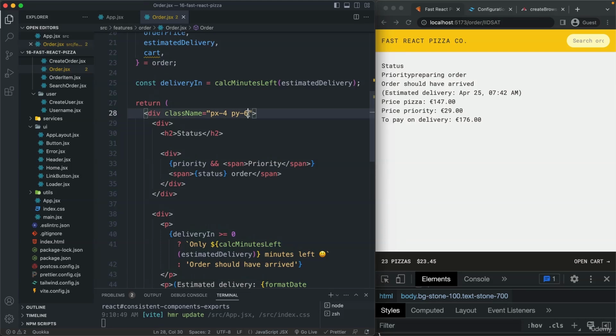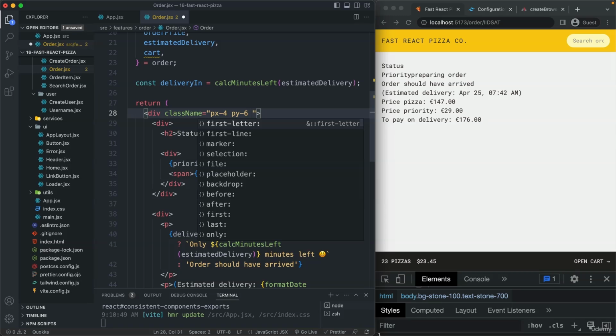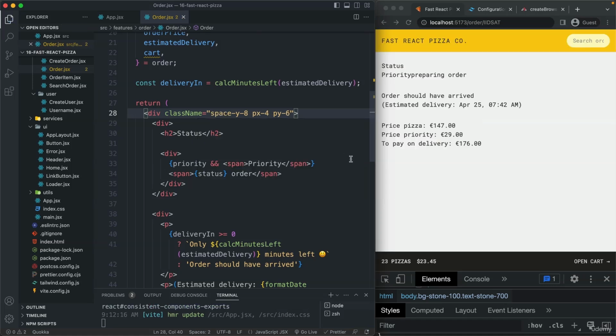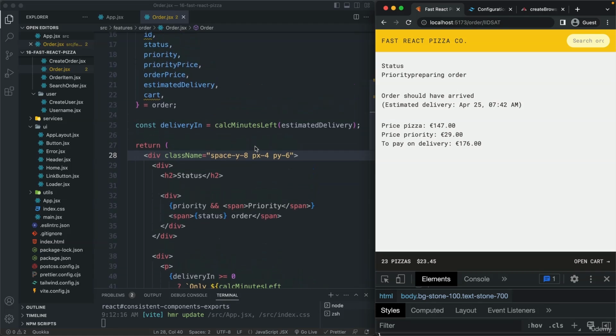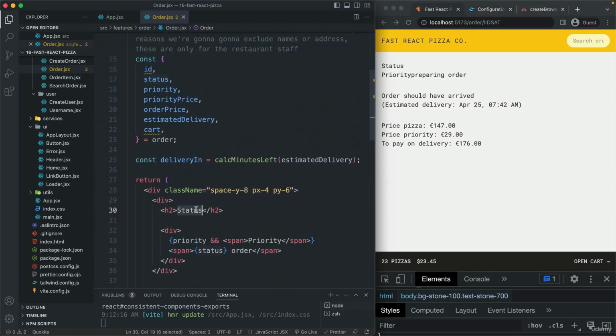So let's add some equal spacing between all of these. And so when we have an equal spacing, we don't have to mess with margins, but can instead use that space helper class. So space vertically 8. And there we go. So here we already have some breathing space. And now what I want to do here is to actually display the order number. So order number, and then here let's add the ID and then the status.